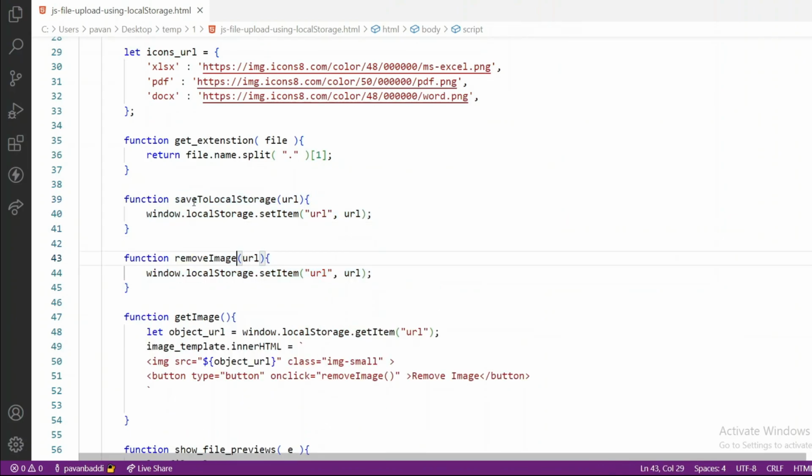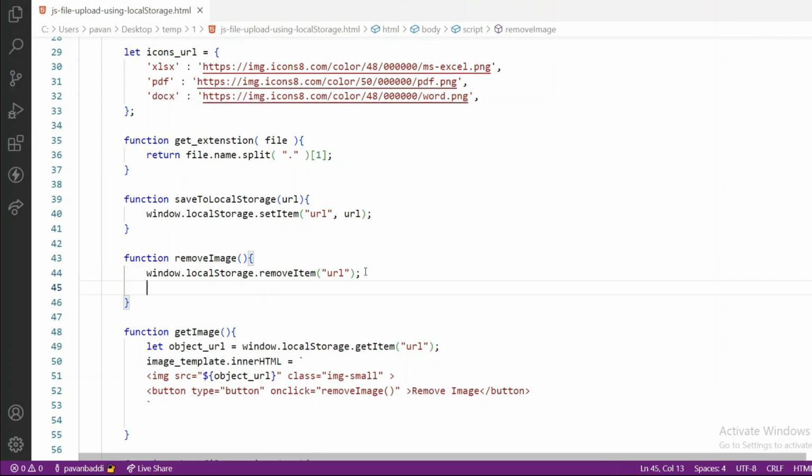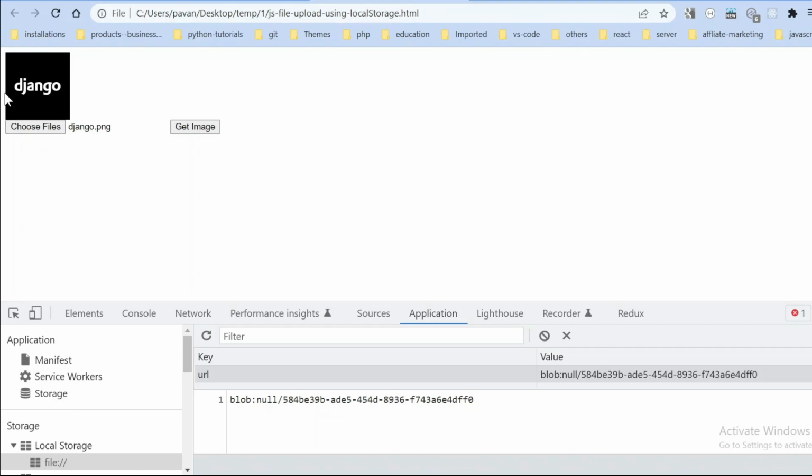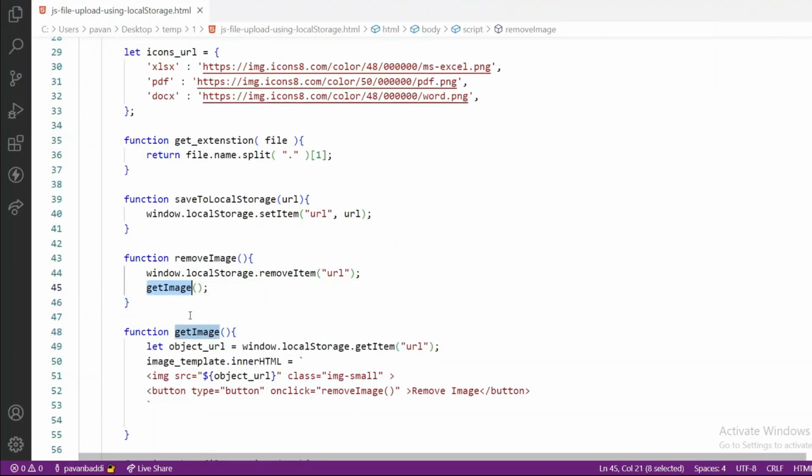Create a separate function for this, and here you need to use remove item, and you need to pass the key to remove. So after removing, I'll just get the item again, so that we can see the image disappear, because this function will be called, and if the image is not there, it will not show any image.